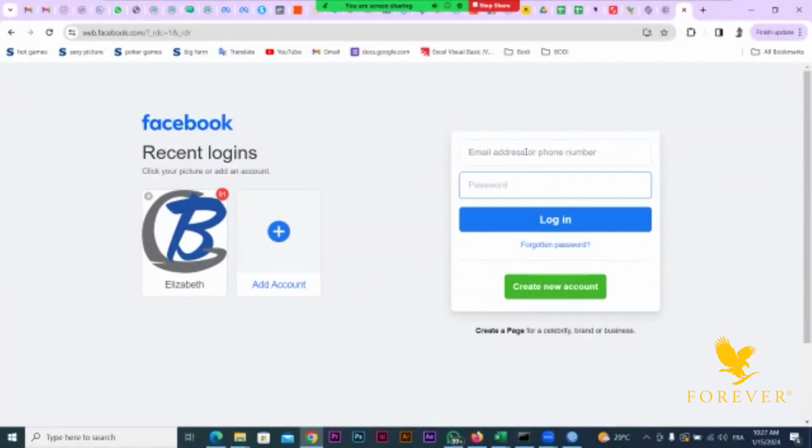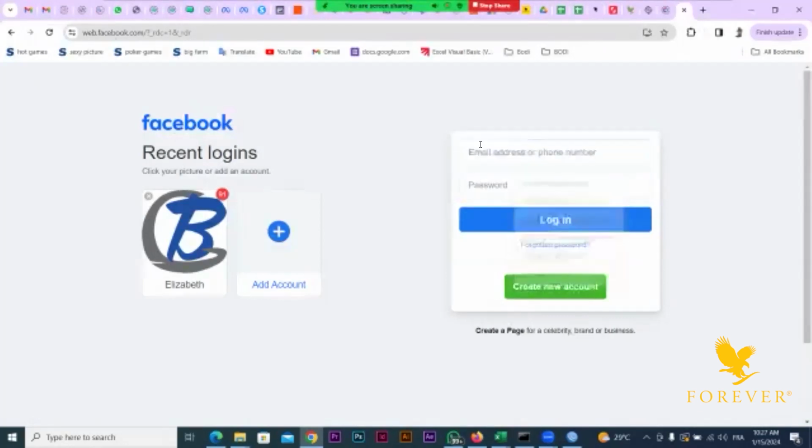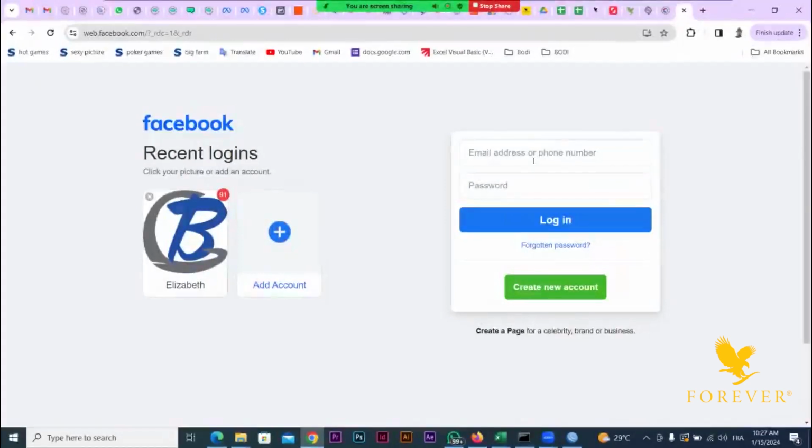Now, the FBO does not know this information, and because they don't know this information, we can't move forward. We need to reset their password, and to do so, we will need some information from the FBO. One thing that is sure is that the FBO will remember his or her password.